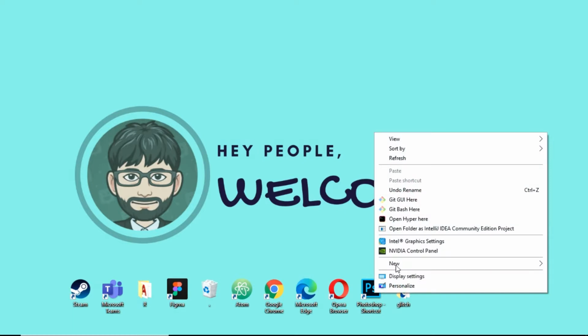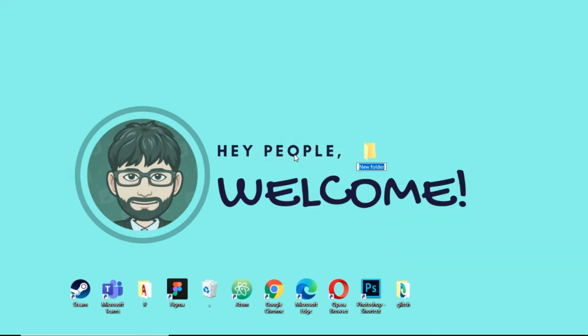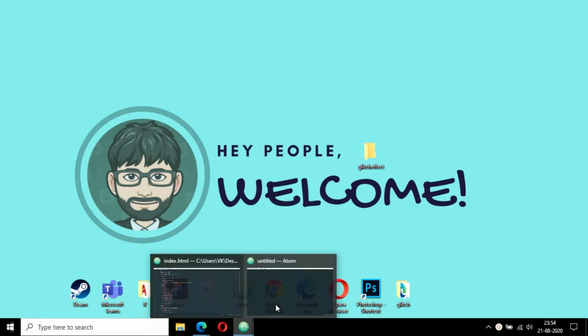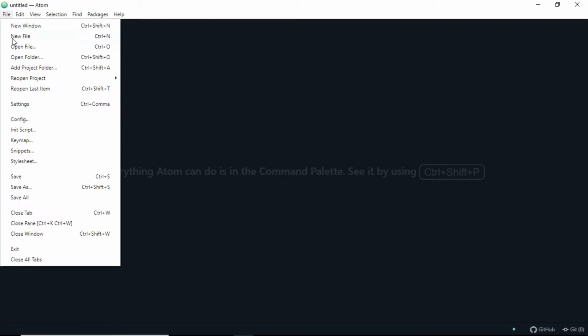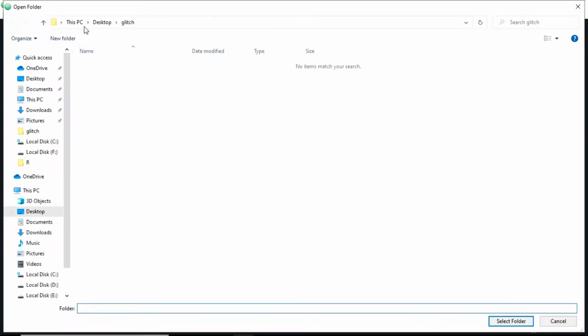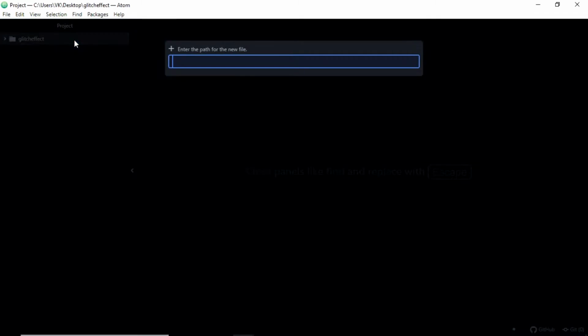So first thing first, let's make a new folder on our desktop that is glitch text. Okay, let's keep it glitch effect and let's open our Atom text editor. So let's add the project folder here. Go to your desktop and add this folder here by select folder. And so let's make a new file here by pressing A on a keyboard, that is index.html.